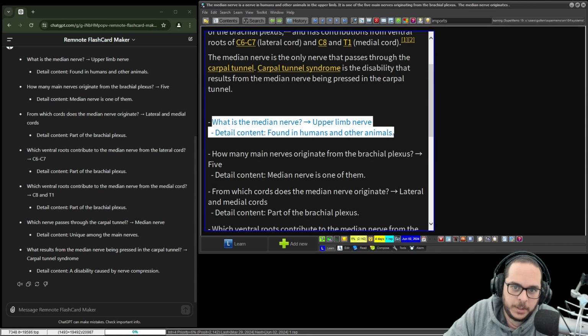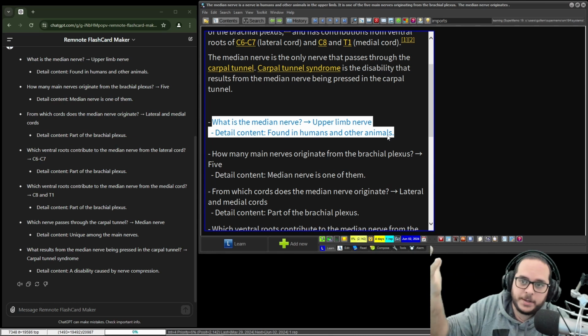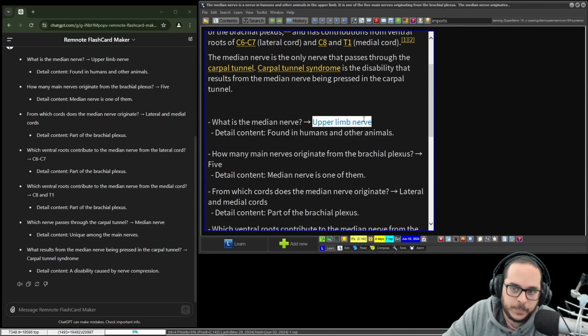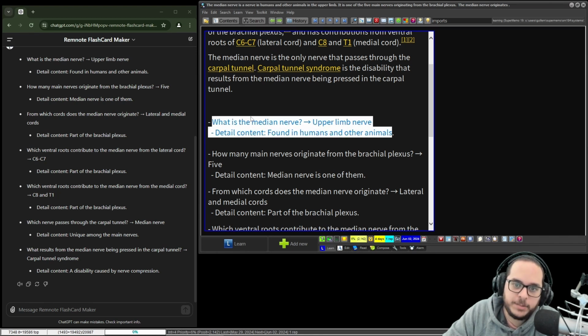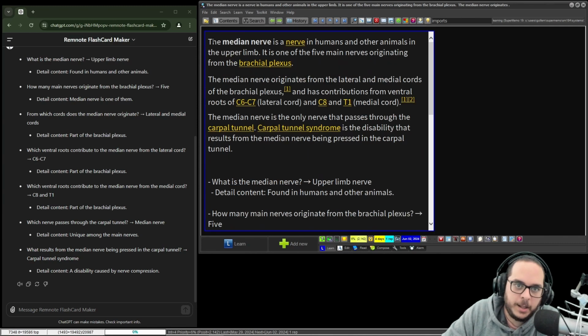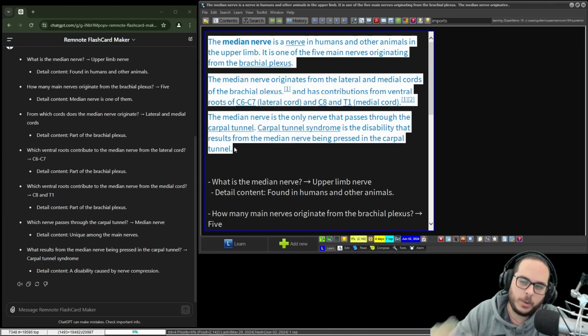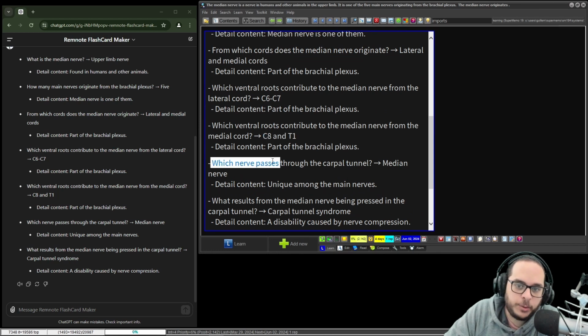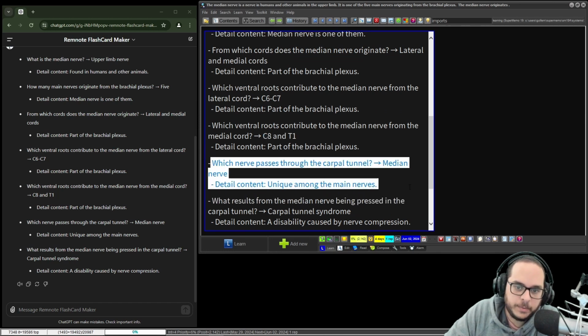Okay, let's go through this one. What is median nerve? Very bad card. What is whatever concept? The answer could be anything. Here it's simple enough, but you will ask it the other way around, so the answer is median nerve. In this case, it's very easy to identify what you will need to close because it's very fact dense. The difference is how to actually phrase it. Which nerve passes through the carpal tunnel? Median nerve. Unique among the main nerves.